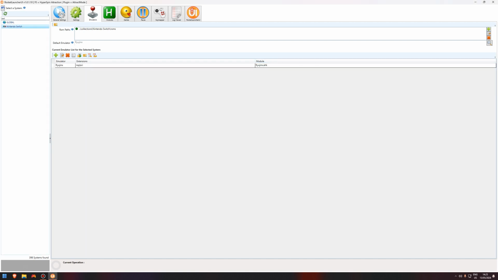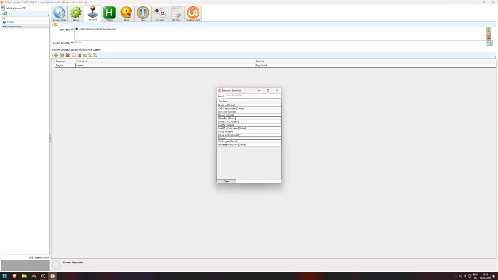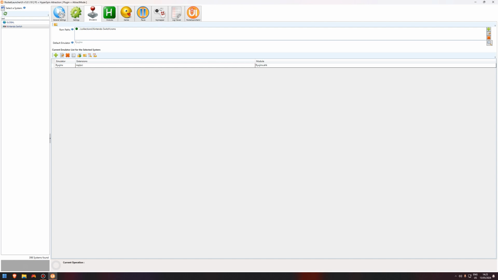Save. Now, default emulator, you're going to have to change it. So click the magnifying glass and you're going to type in RY. There it is. And you double click it. And that's it. You have now officially switched from Yuzu over to Ryujinx.